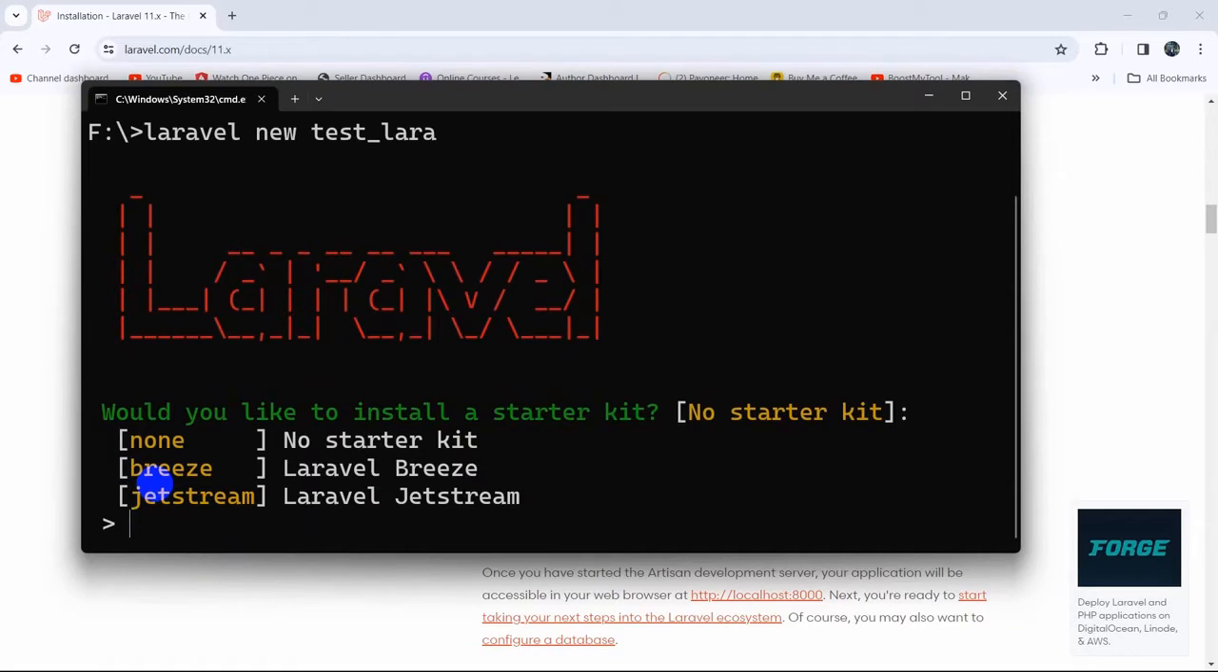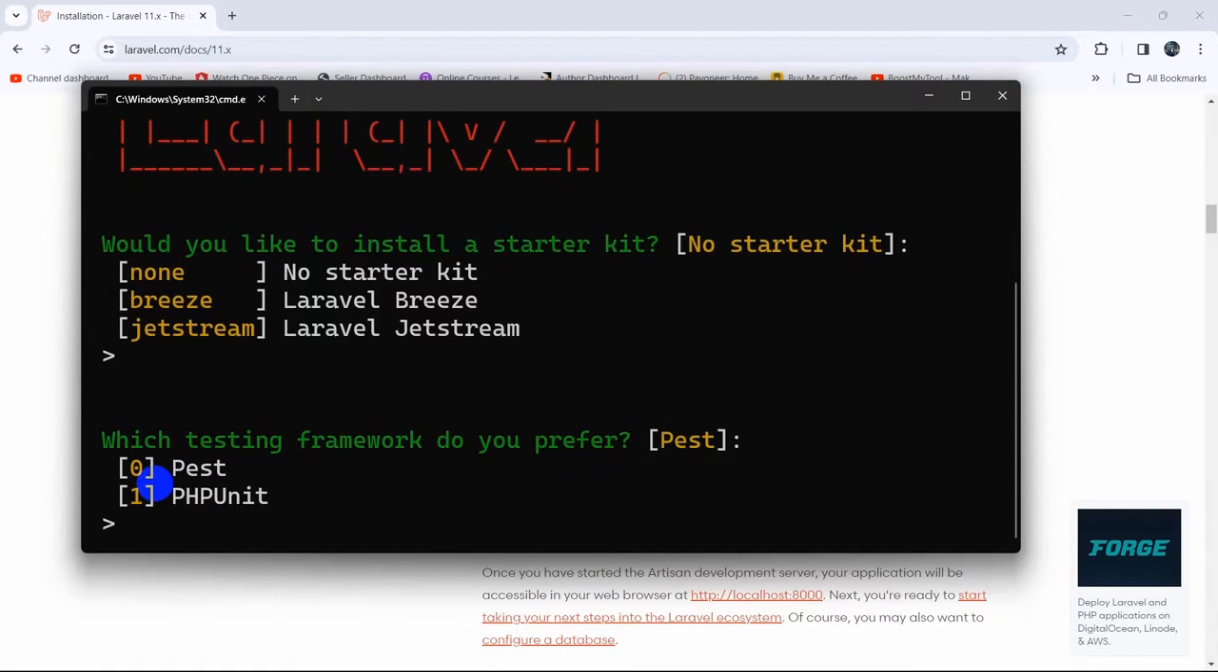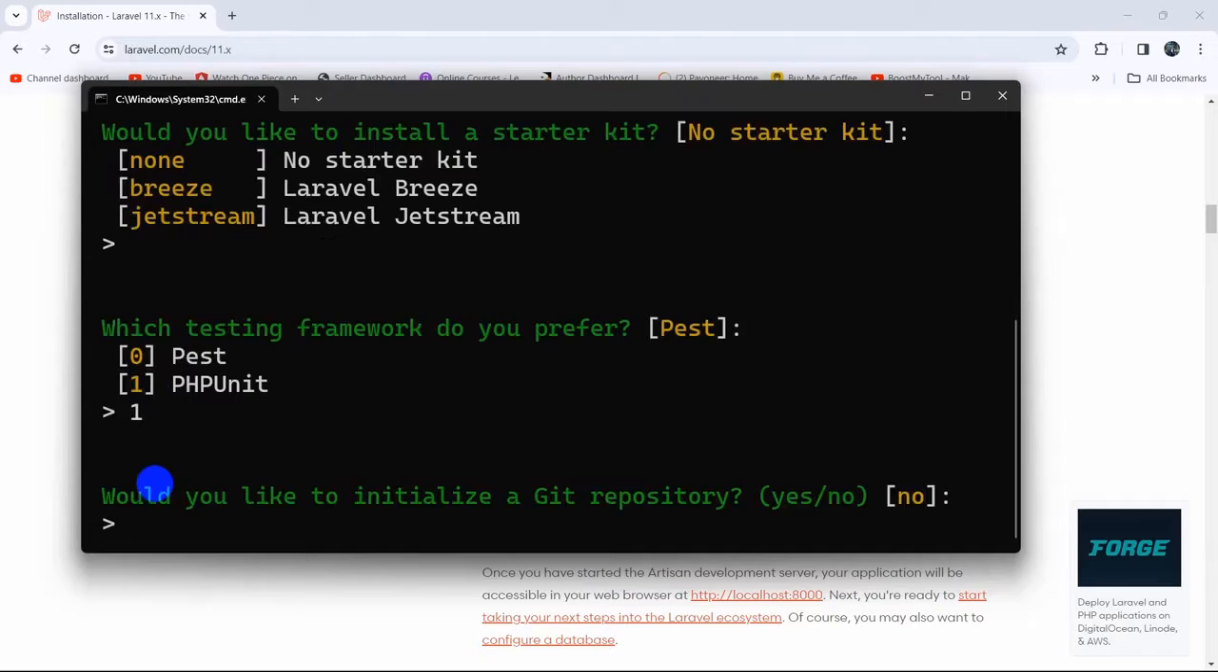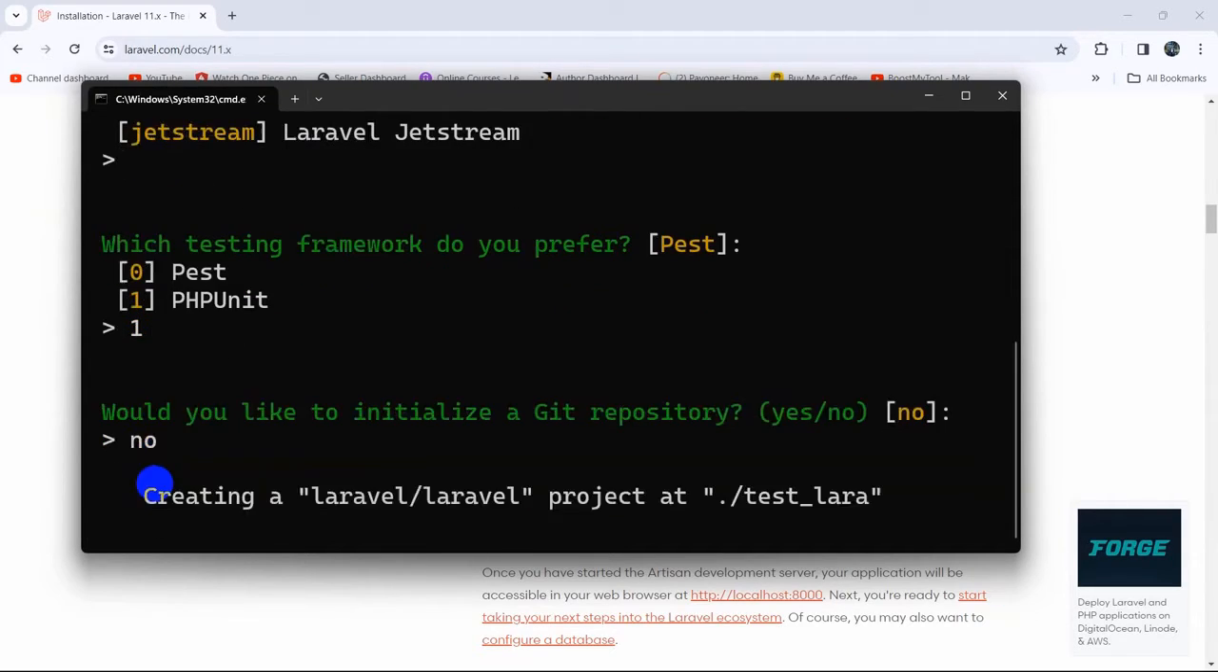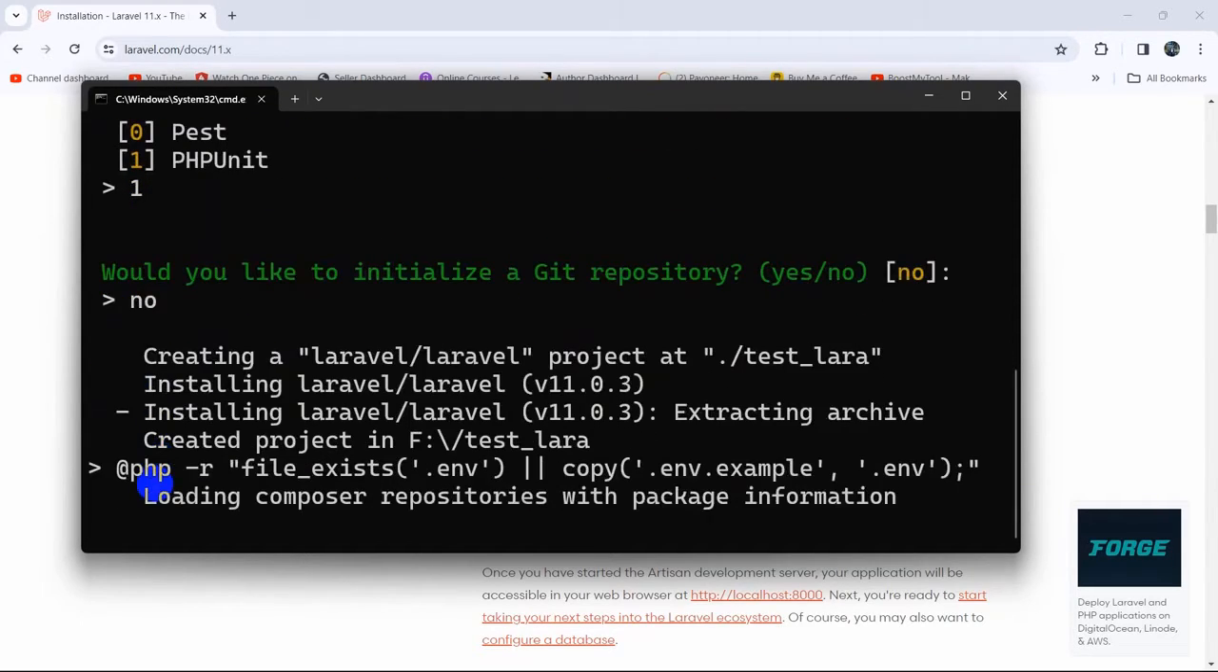So we'll just press enter, and after it we are going to say 1, or you can also press 0, that's fine, but we'll use PHPUnit and then press enter. And would you like to initialize a Git repository? We say no, then press enter. And there you can see it started creating our Laravel project. This may take some time, so right now I'll just fast forward the video.